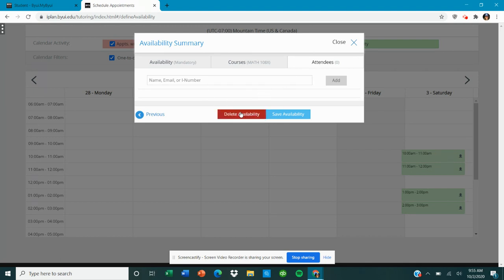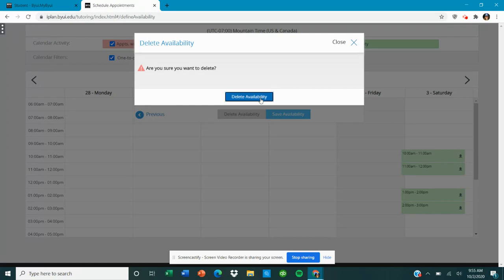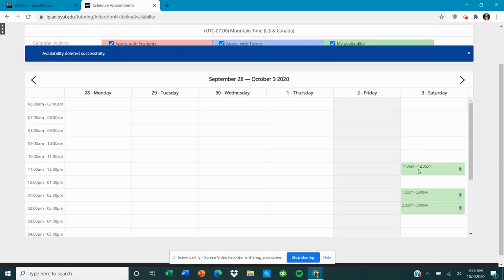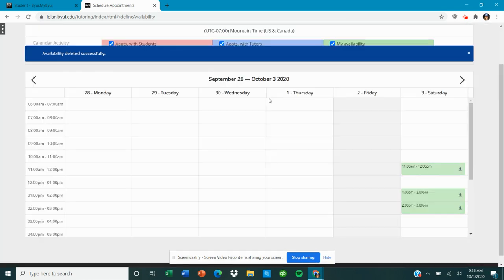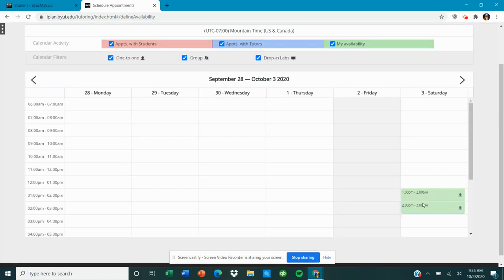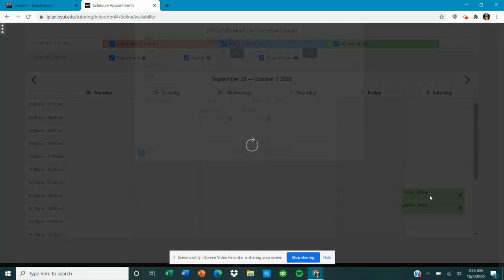Since I don't need this availability, I'm just going to go ahead and delete it. If you already have a student in that time slot, make sure that they know you're going to delete it, because if they don't know, they're just going to be surprised. And we really don't want that with our students.